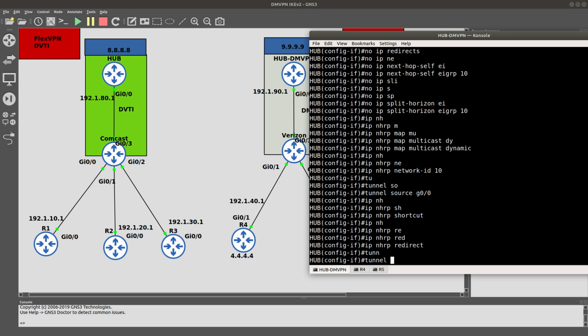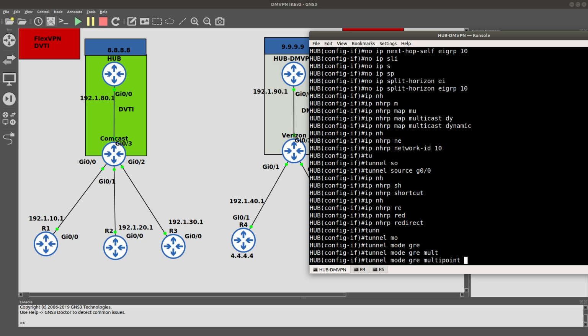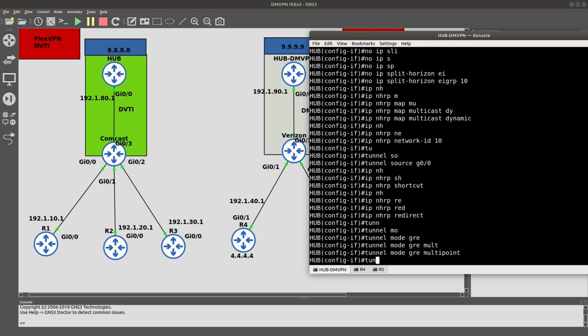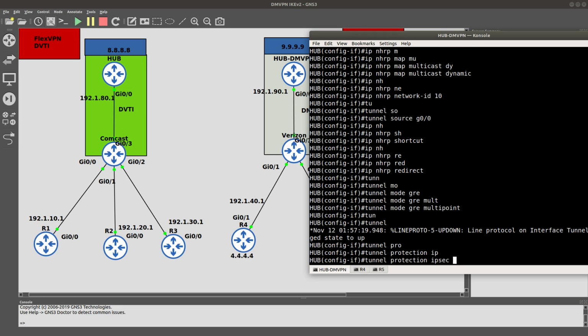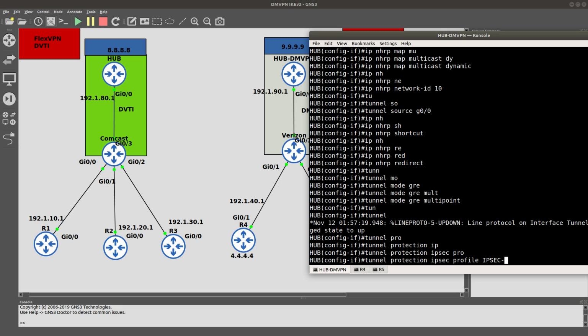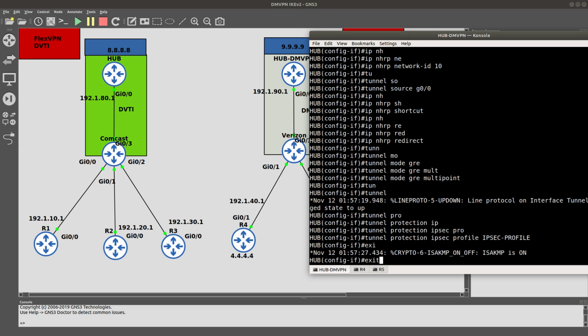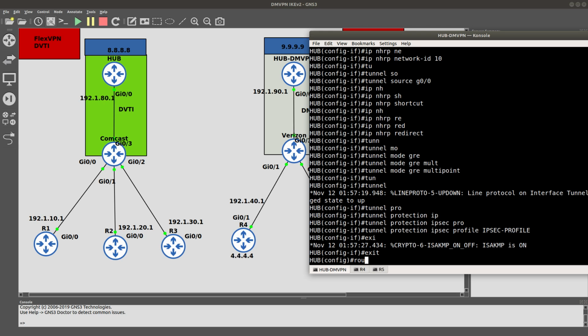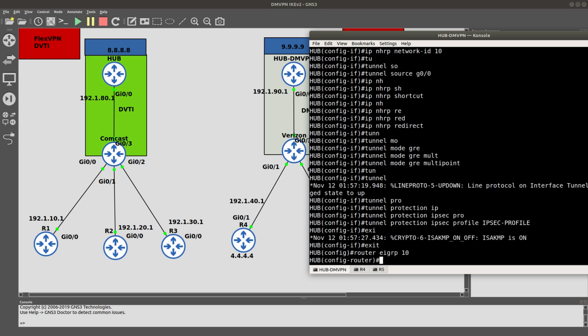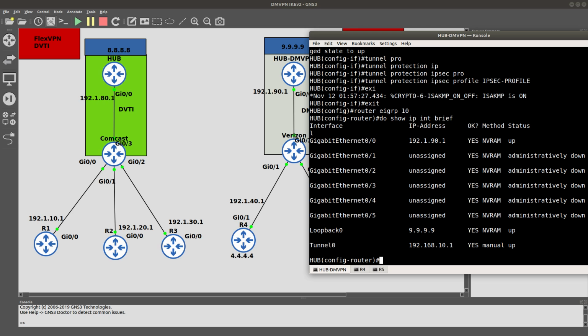Then we want to do a tunnel mode, and it's going to be GRE multipoint. So tunnel mode GRE multipoint, and then you want to do a tunnel protection using the IPsec profile that we created, and we named it IPsec profile. ISAKMP should come up. Now we want to do router EIGRP 10, and let's do show IP interface brief, so we want to add my loopback address and also this tunnel IP address.